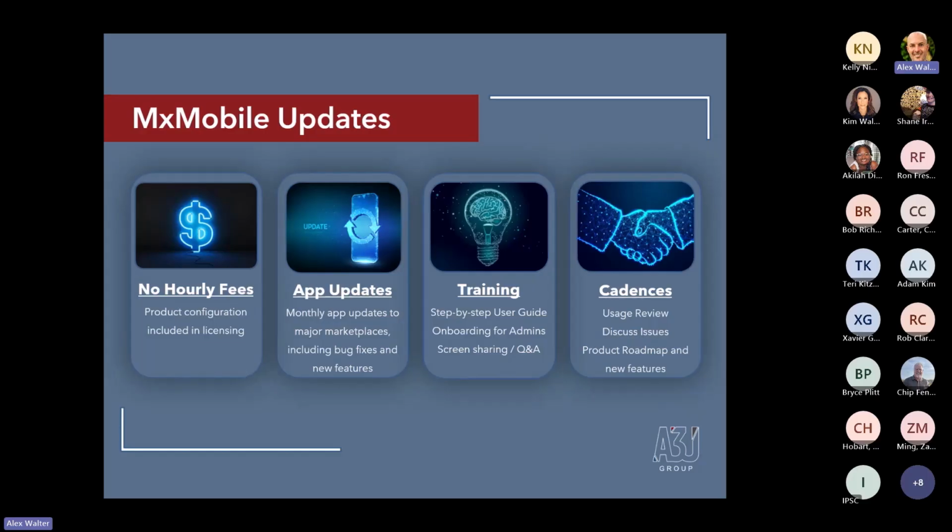And then finally, cadences. We will have regular meetings with customers to discuss issues, talk about usage, and then go over new features and product updates. So that's all I have for an introduction.